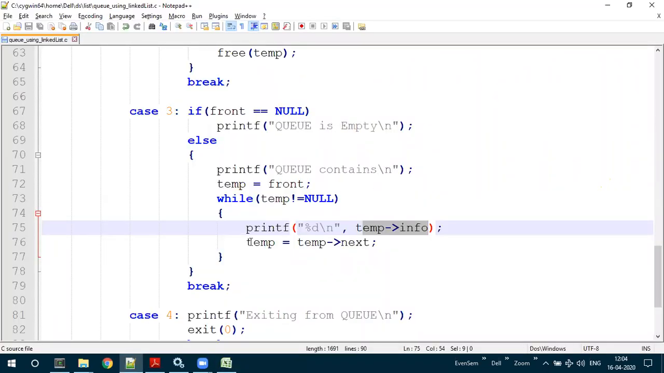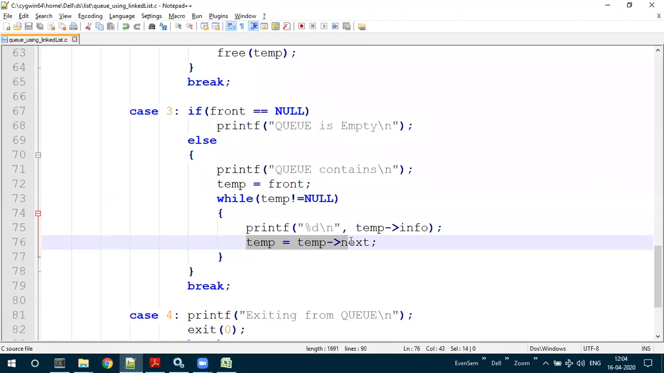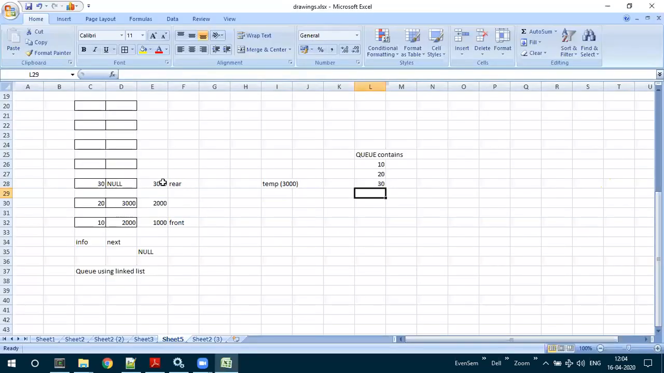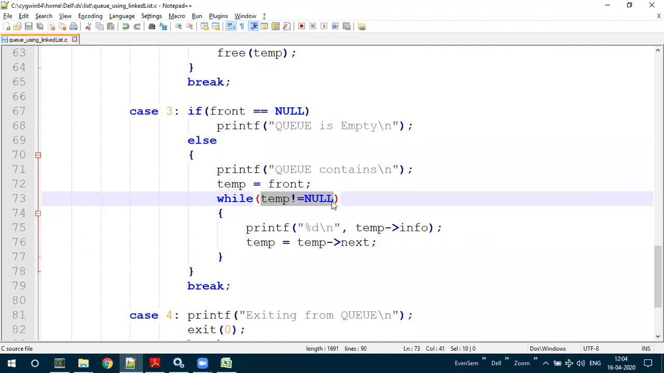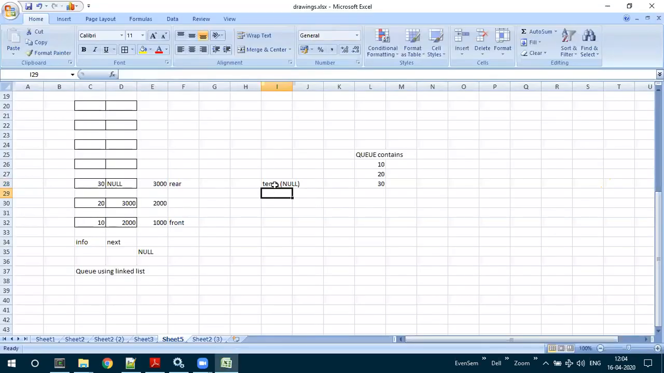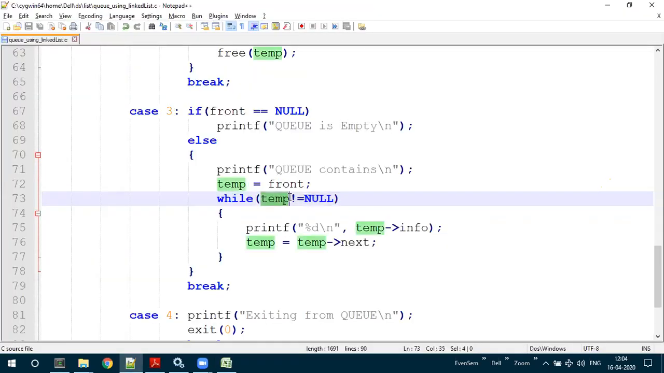Then the second statement is what? Temp will get updated as temp of next. Temp is pointing to 3000. 3000's next value is what? Null. So this null will get updated to the temp value. Now temp becomes null. Again, it will go to the while condition. The condition is temp not equals to null. So now the value of temp is null. Null not equals to null. Condition becomes false. Since the condition becomes false, it will come out of the while loop.